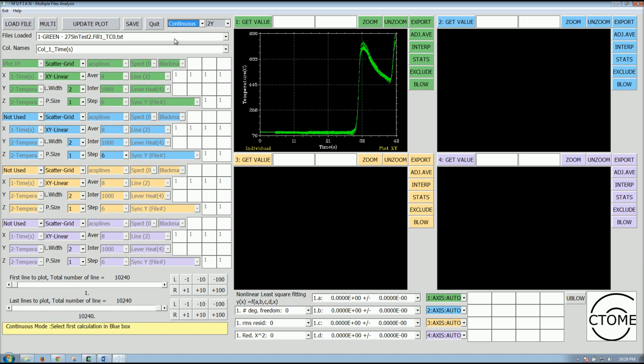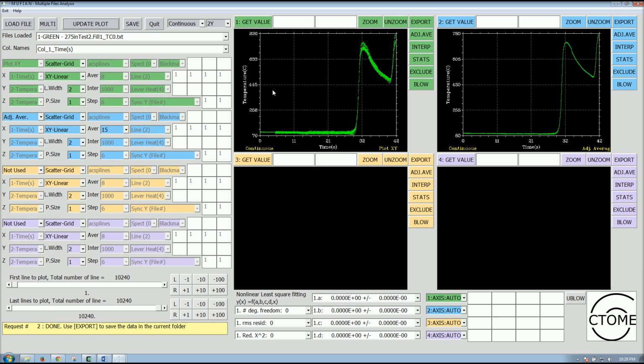So continuous mode, let's just have a look at how this behaves. If we were to click on continuous mode, this locks all the x, y, z columns. And so this time, the first one is always going to be plot xy. The second one, we can apply a first operation to this data. So let's just do an operation that we have seen before, which is adjacent average, with a factor of 15, let's say. We can update this. So we have this plot right now here.